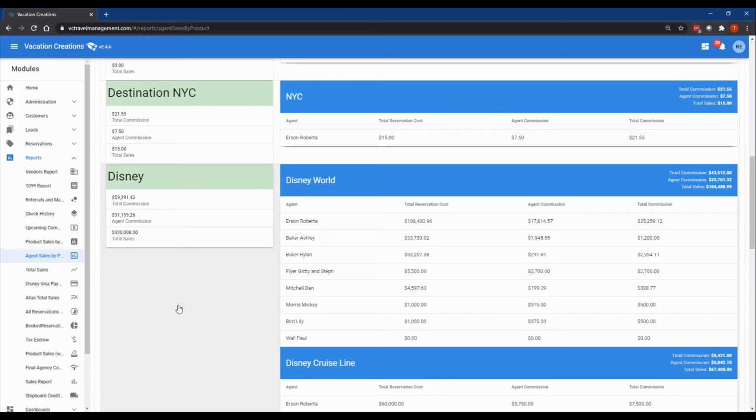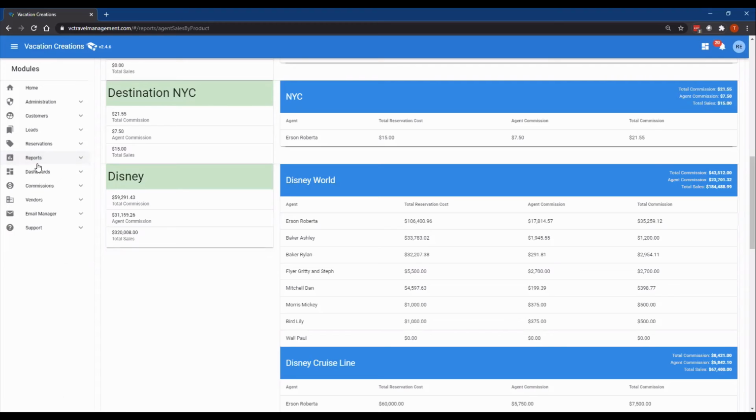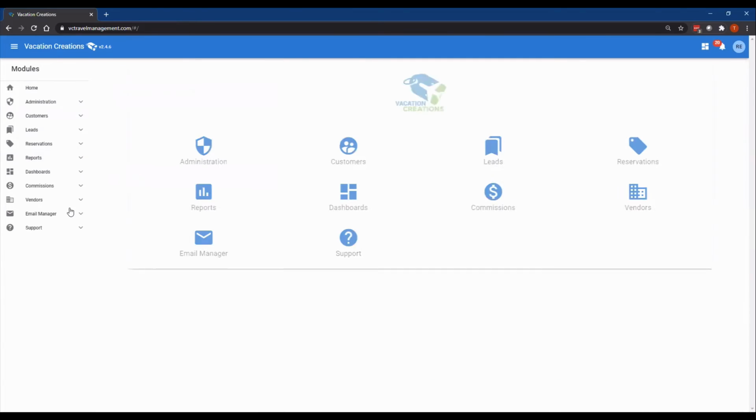Can they see the agent view as well? Yeah, so the agent view, I can't log out and log back in while I'm on the screen share because it'll expose some proprietary information. But what I will tell you is the agent view looks exactly the same. The only difference is the agent will not have administration. The agent will not have commissions. The agent will not have support. So those buttons will just be missing.